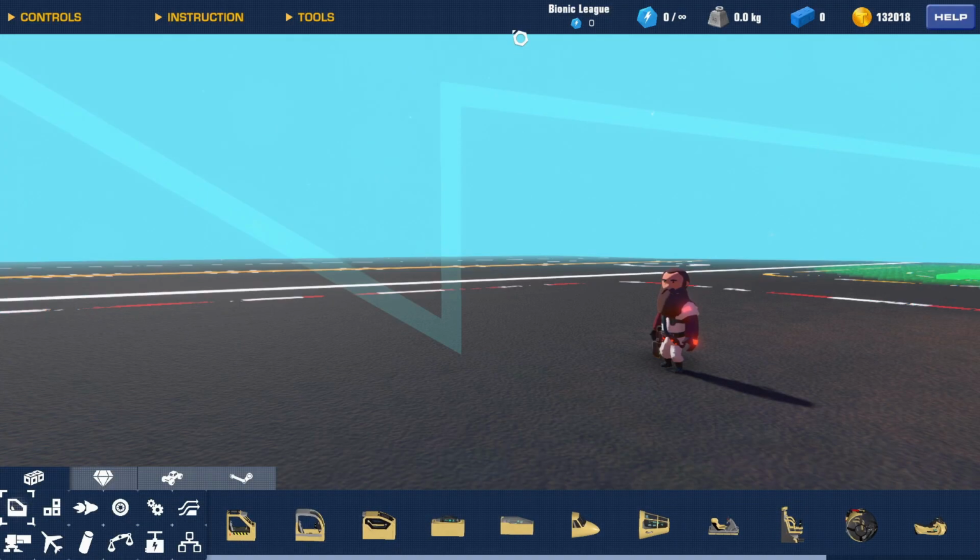The top of your HUD has more useful information as well. The league indicator is the league your build will race in when you use it on Race Island. This is the total power cores you've used on a build, then your vehicle's weight, and next is the total number of blocks you've used on your build.